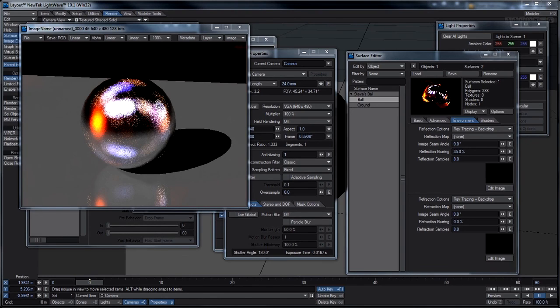All right. So now that we understand how surfaces are put together, and now we understand how critical the environment is, we're going to talk a little bit about lighting. That's what we're going to come back and talk about next.